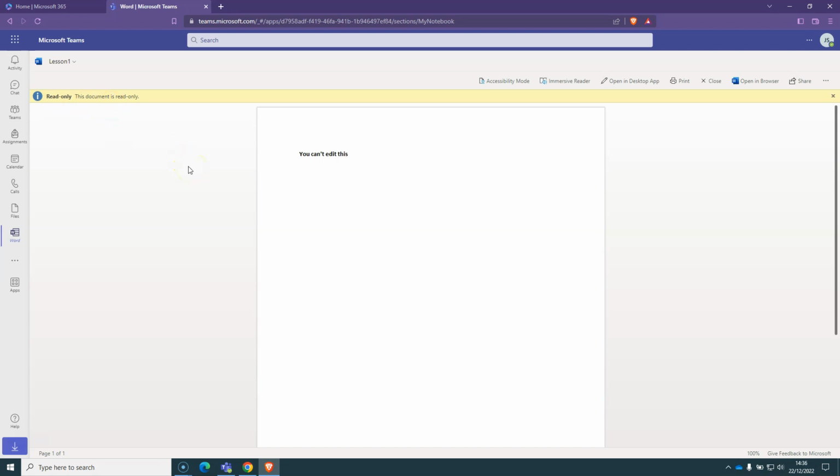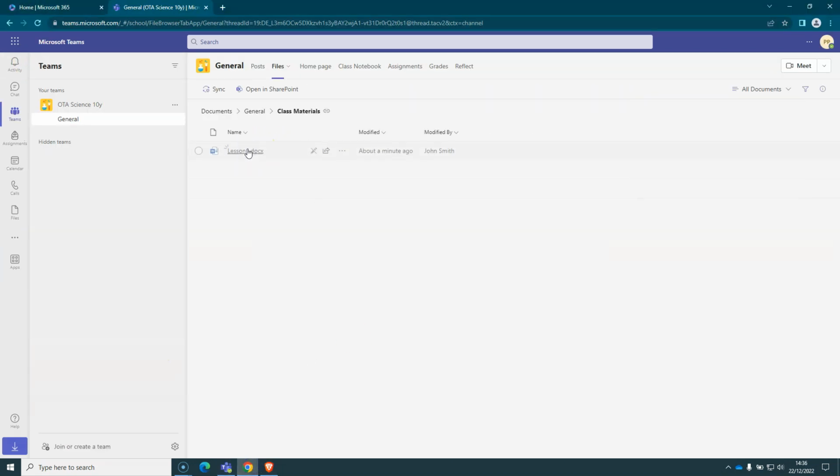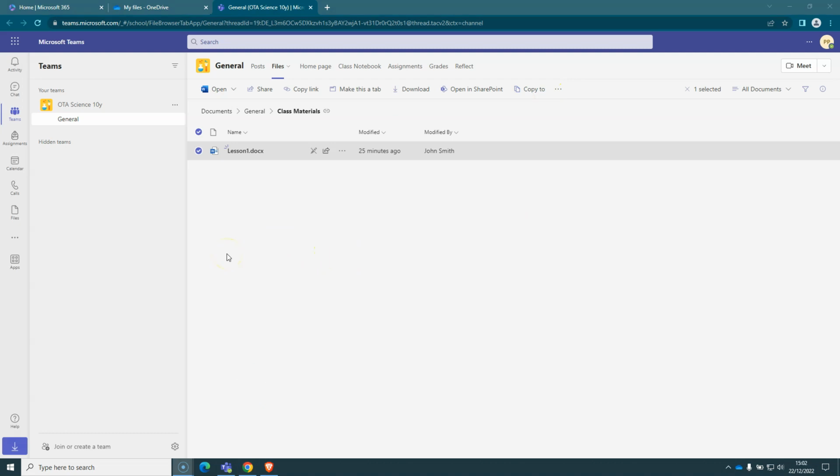So this is great for documents that you want them to read and understand, and they're unable to do anything other than read. So if I just flip across to Peter as well, if I do that, I simply don't get the delete option. However, there will be times when you need students to copy that document somewhere so they can edit it and produce their own version. And there's a couple of ways they can do this.